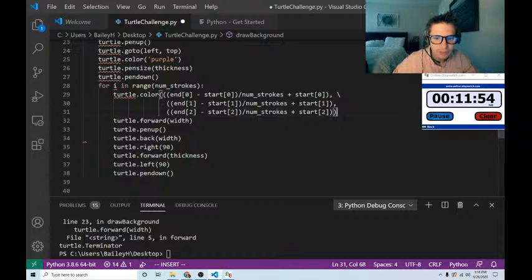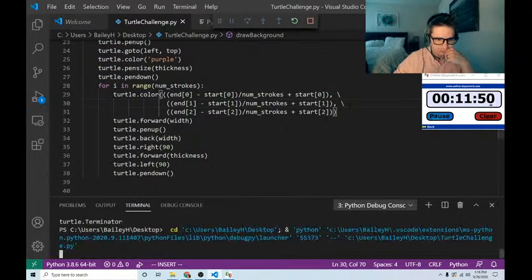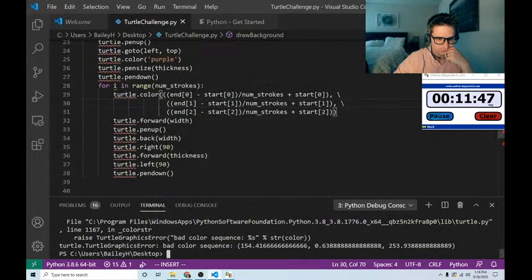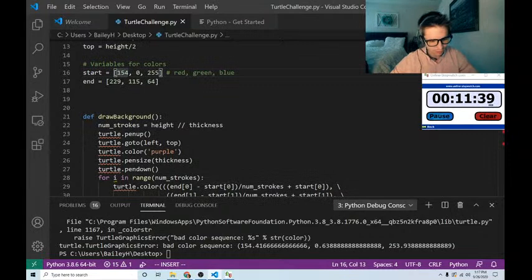Actually, I got one too many. And then I might need that. So let's see if that compiles. Oh, bad color sequence. So that needs to be an int, of course. Although, no, it doesn't. These need to be scaled by 255. That's what it is. 255, 255.